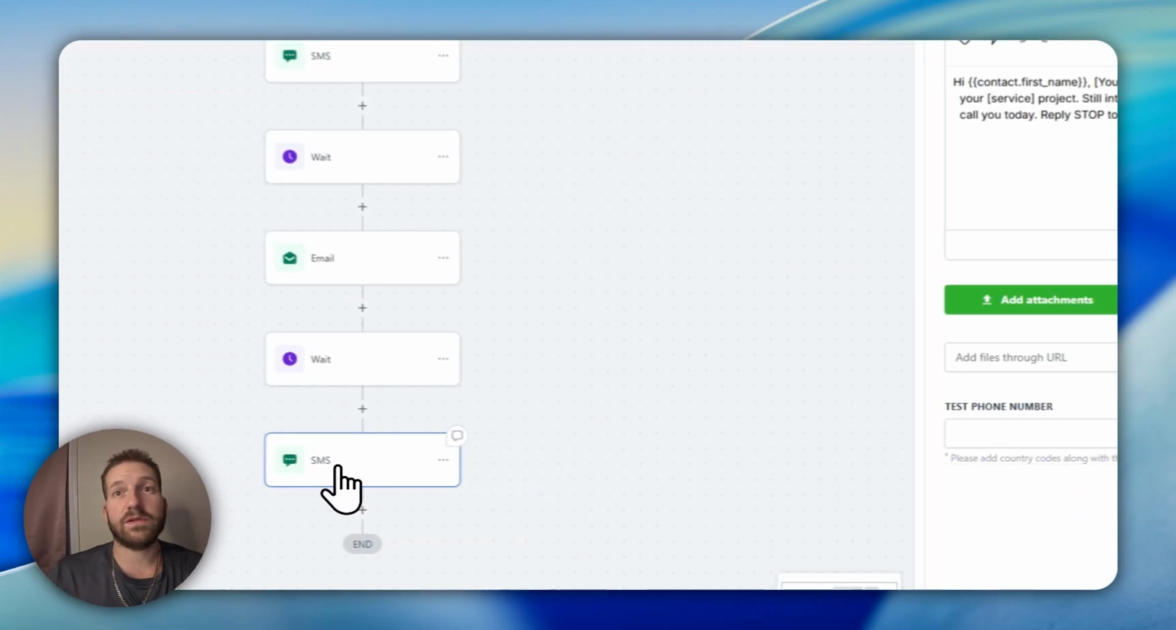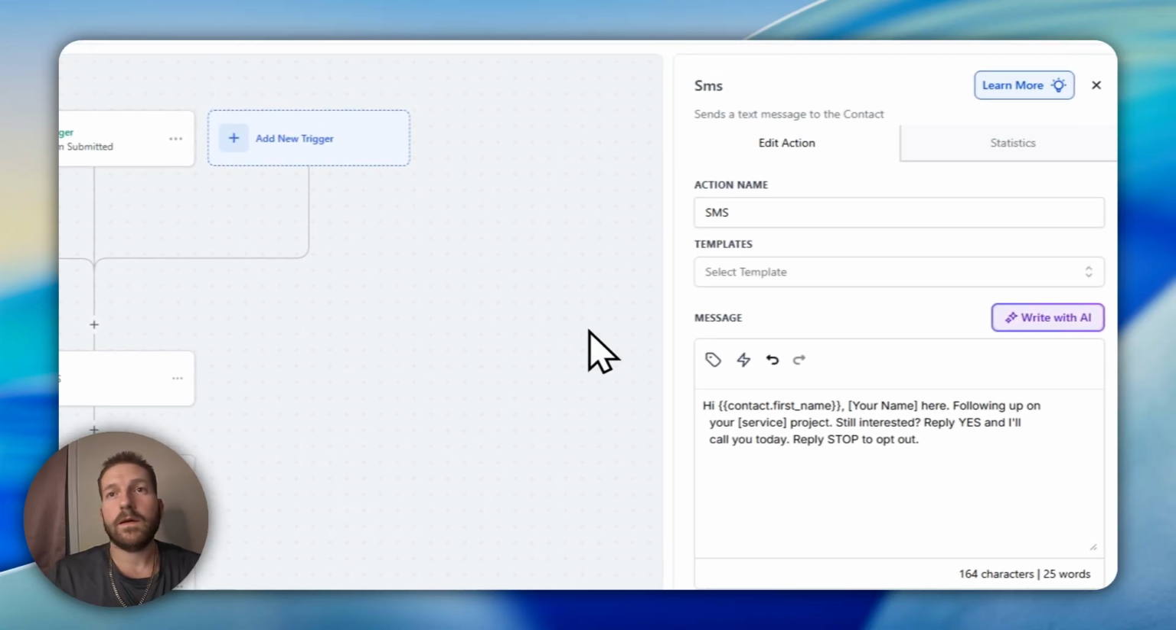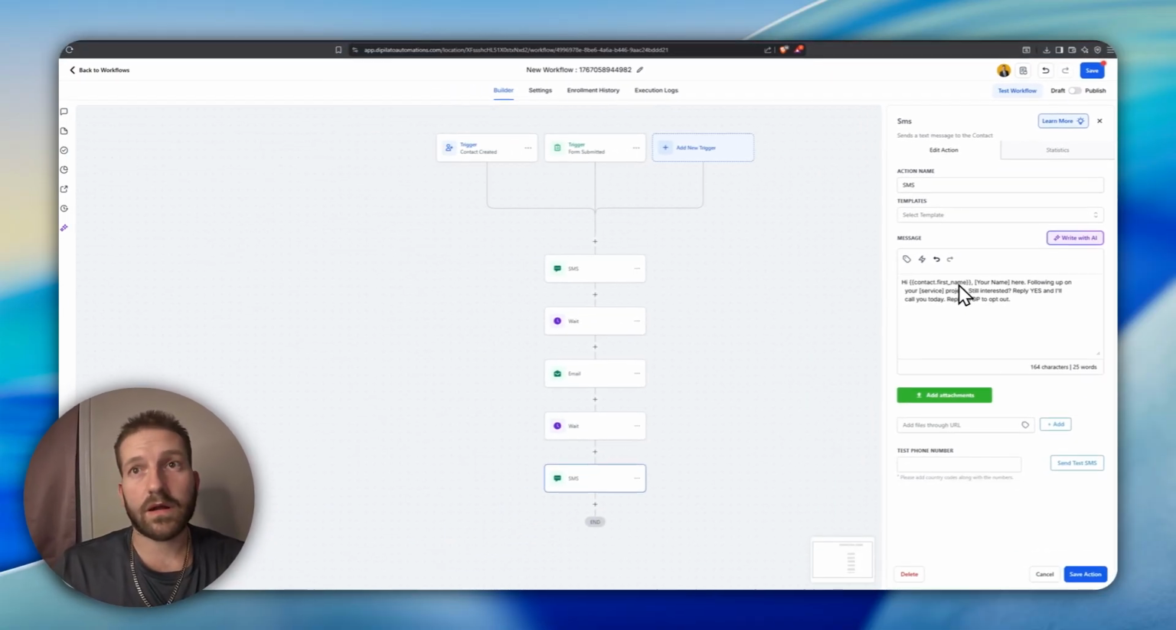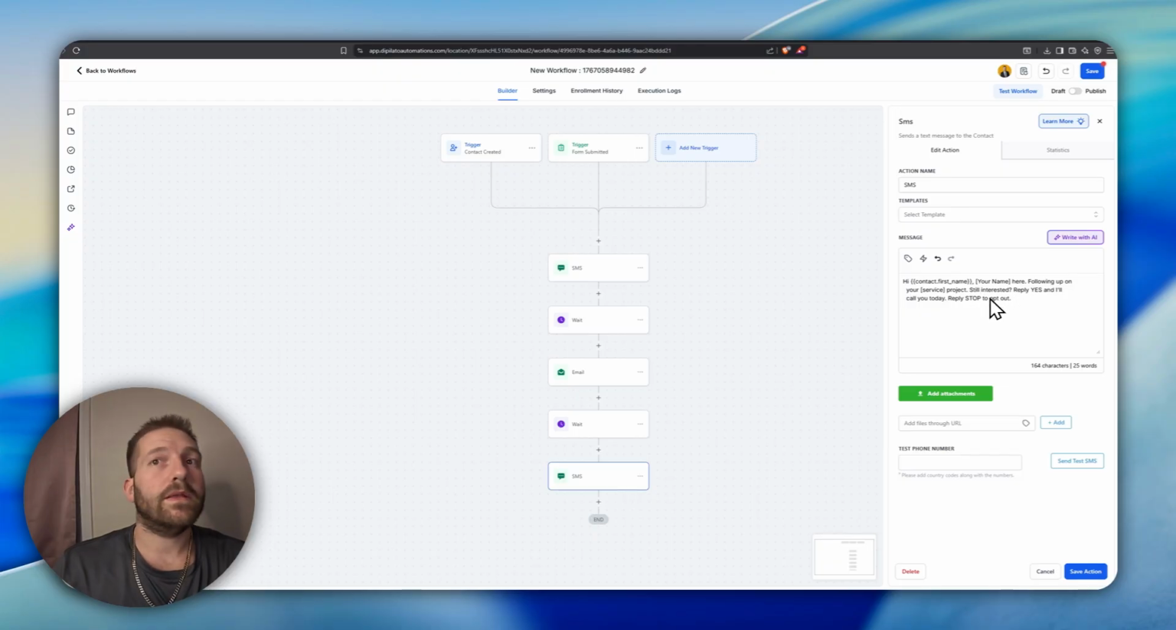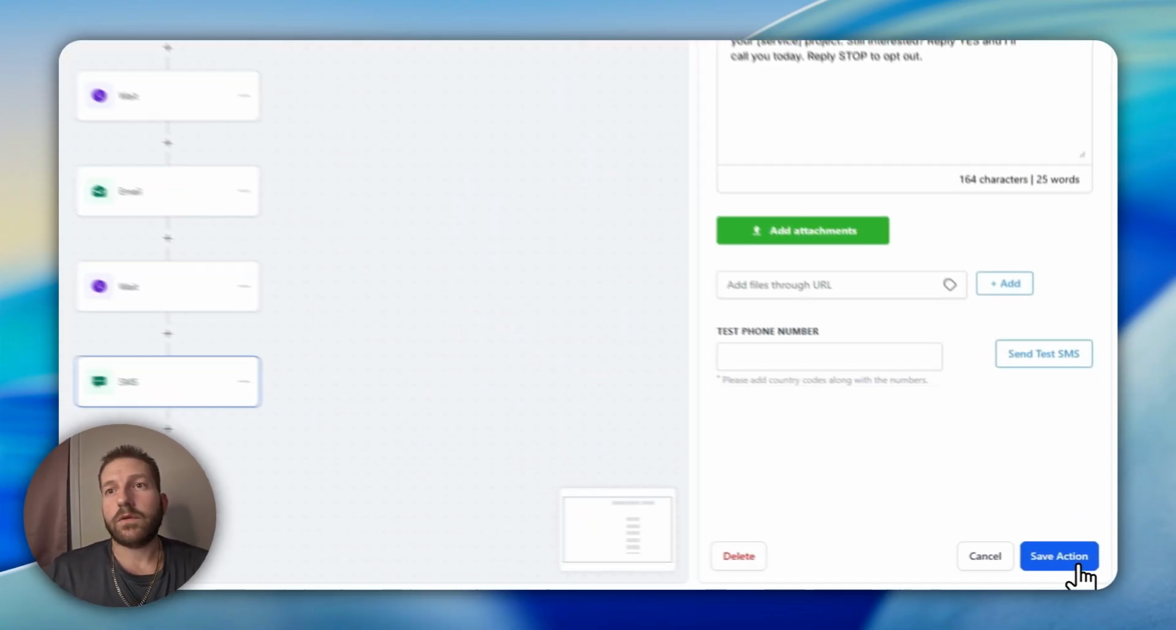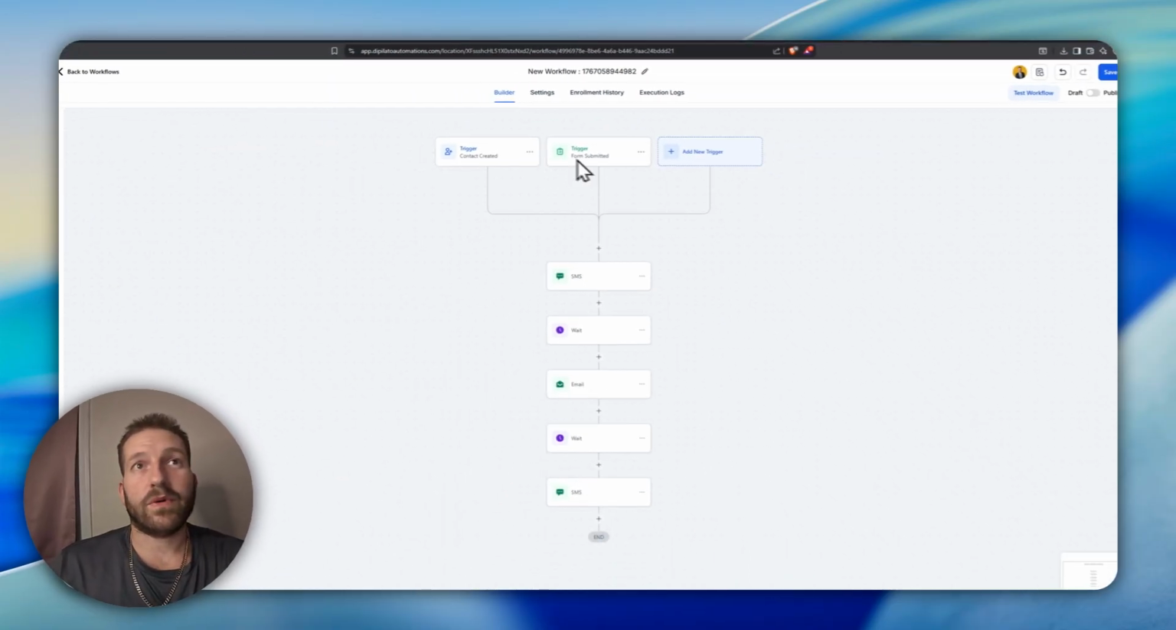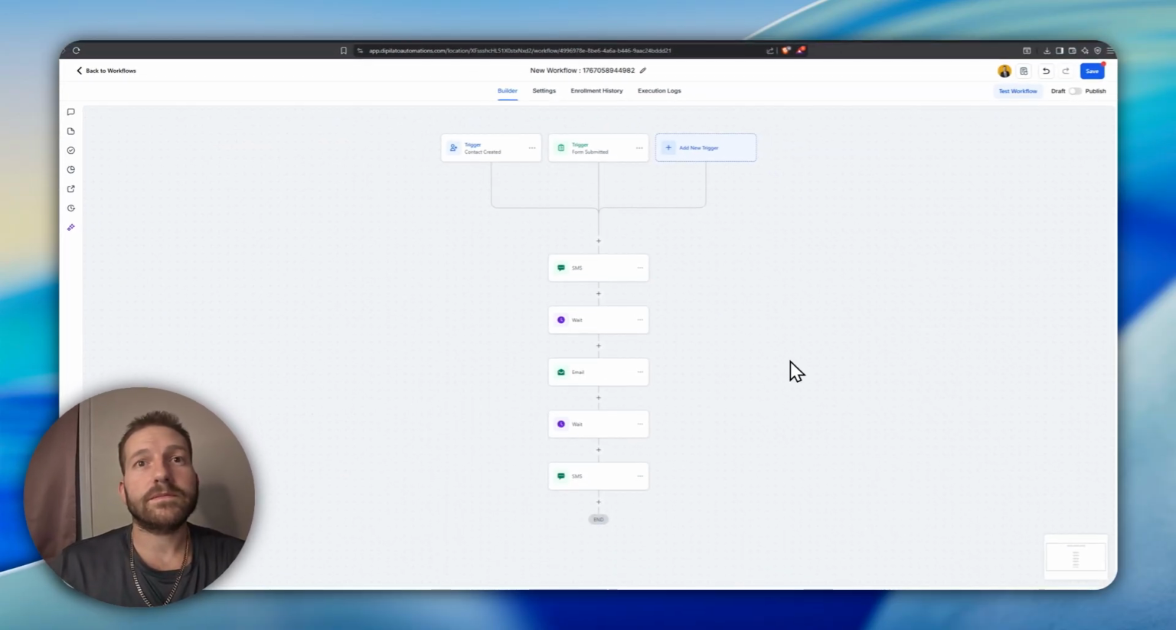So now we're going to check the SMS on what it's going to say. So now you're going to make it personal again. Hi, with your contact, custom value, first name. And then you say your name. Hey, it's John here, following up on whatever service that you provide on this project. And you can say you're still interested, reply yes, and I'll call you today. Or you want to add that opt-out language for legal compliance, which is stop, or opt-out. And that's it. We're going to save it. And that is a basic workflow. Very easy.